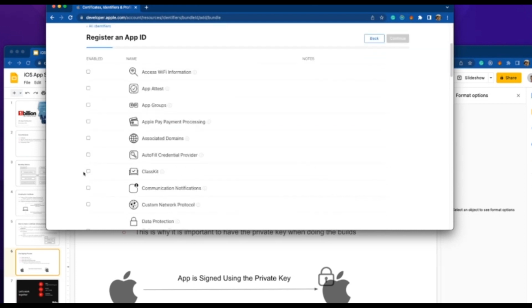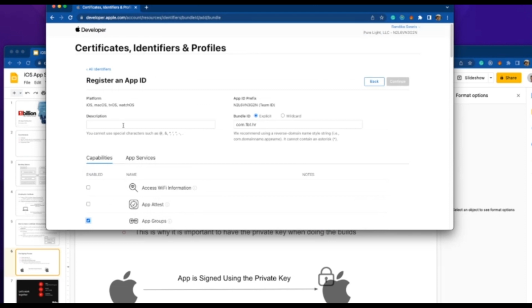Say, for example, you need the class character, things like that, app groups, things like that. You can select, and then you can add a description, and then basically you can go ahead and create the identifier. I won't actually create the identifier, but the process is very simple. You need to pick your app ID, then select the features that you will be using in this application, and then create the app ID.